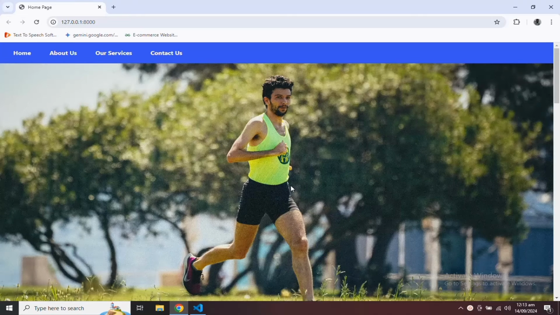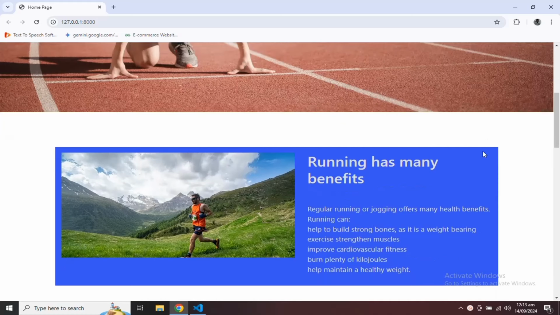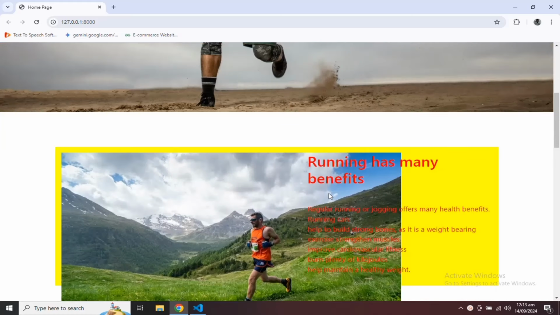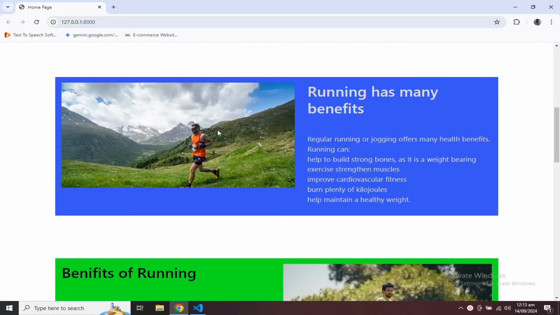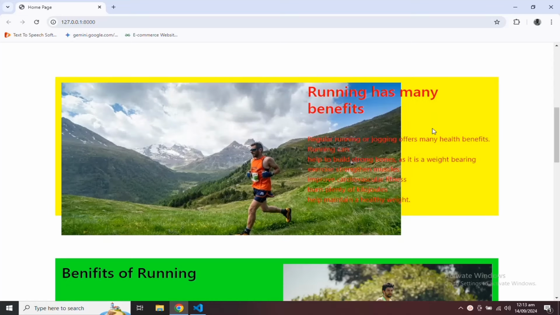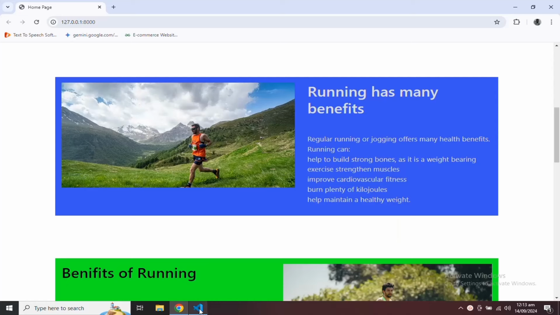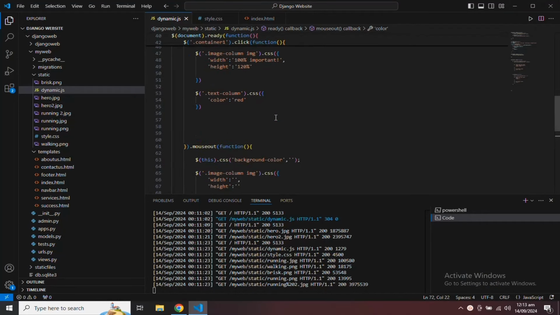After the hero image section, we have another section that contains an image on the left and text on the right. We have applied some interactive effects to this section, which are triggered when the user clicks on the container. When the container is clicked, 3 things happen. The background color of the container changes. The size of the image increases. The color of the text changes. Now, let's dive deep and explore how these effects are applied to this section.